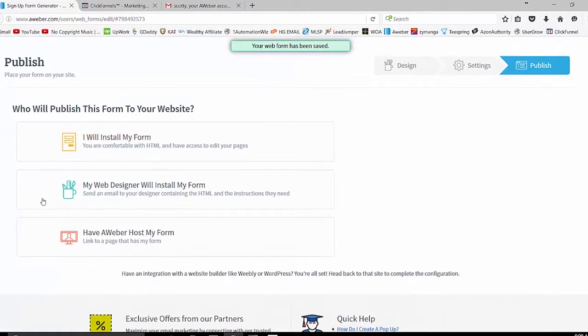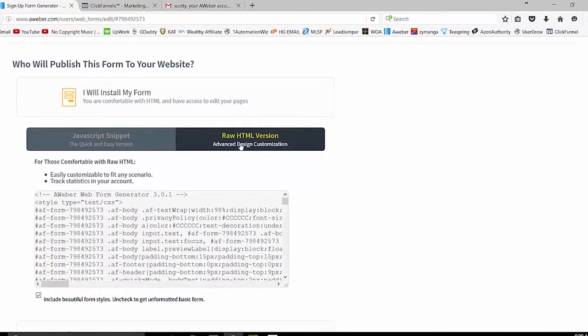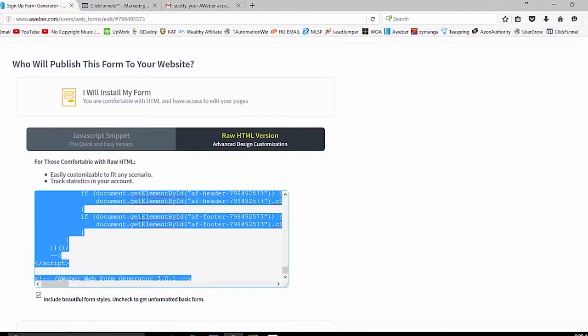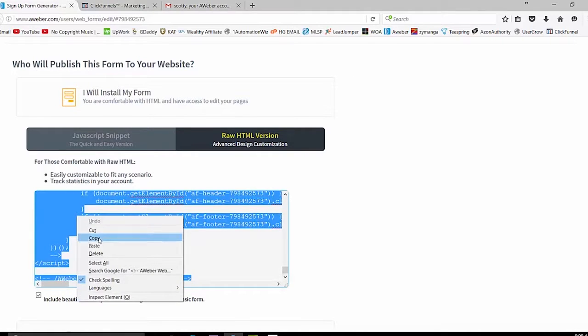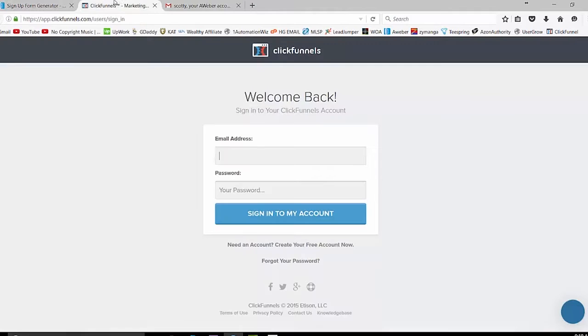Okay, now when you get here, you're going to have these 3 options, and what you want to do is click the one on the top that says I will install my form, and it's going to give you some code here. Now you're going to have these 2 options, and you want to click the raw HTML version. When you get there, you're just going to copy this. Just copy this code, and then you're going to come back to your ClickFunnels page.